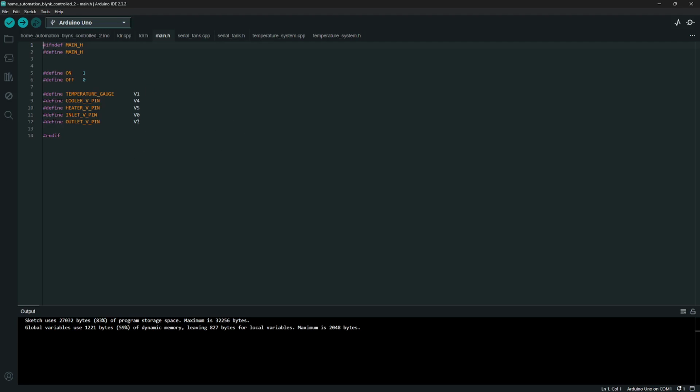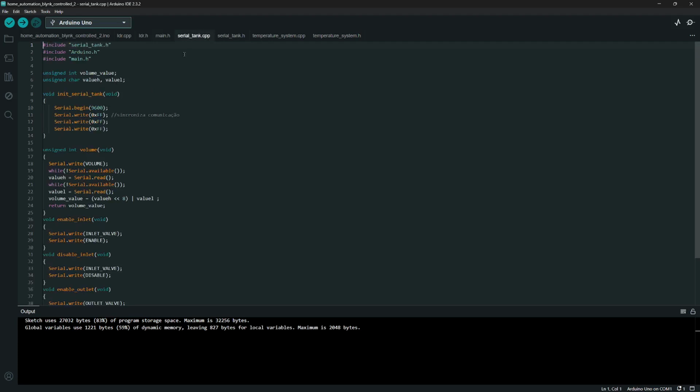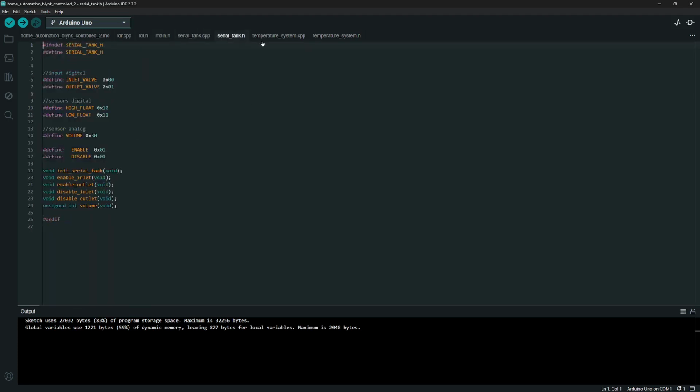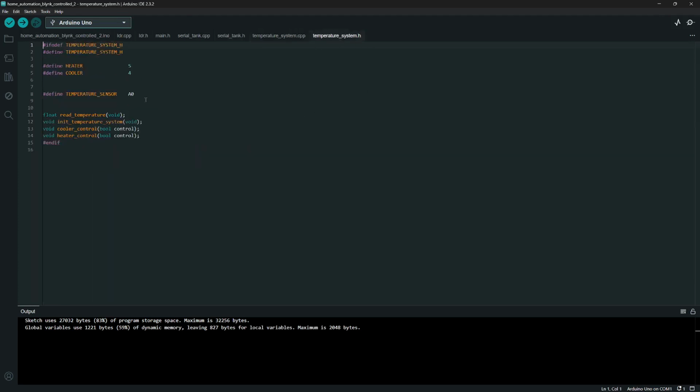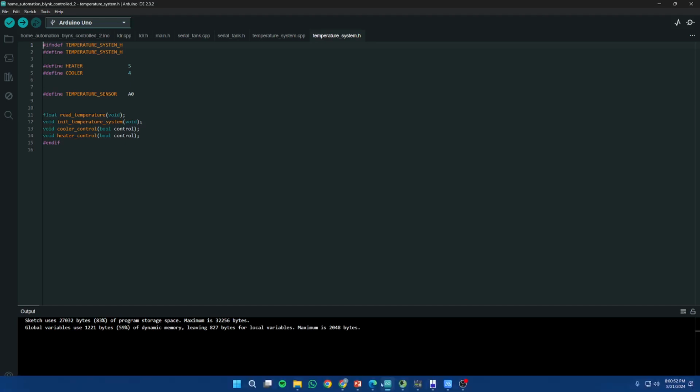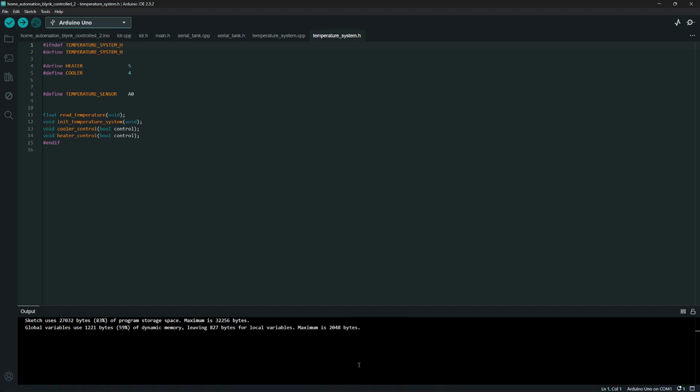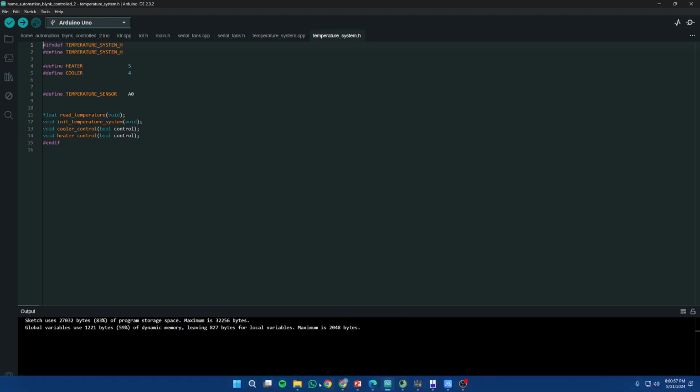Moving on, this is basically the code for the tank, and these are the header files for the tank. Similarly, it goes for the temperature sensor, and then again the header file for the temperature system. Now, what I have done is I have verified, or basically compiled, all of this code, and it will generate a hex file and a binary file which will be stored in the folder of your project. I'll show you.